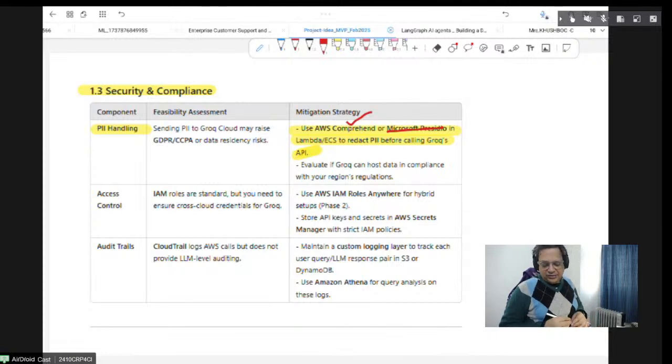Evaluate if Grok can host data in compliance with your region's regulation. Yes, this is also possible, because in some scenarios, in some geographies, especially in Europe, there are very strict guidelines for security. So in that case, you will definitely have to use something. But for MVP, I believe you only have to note it down. We will then analyze later, right? That's it.